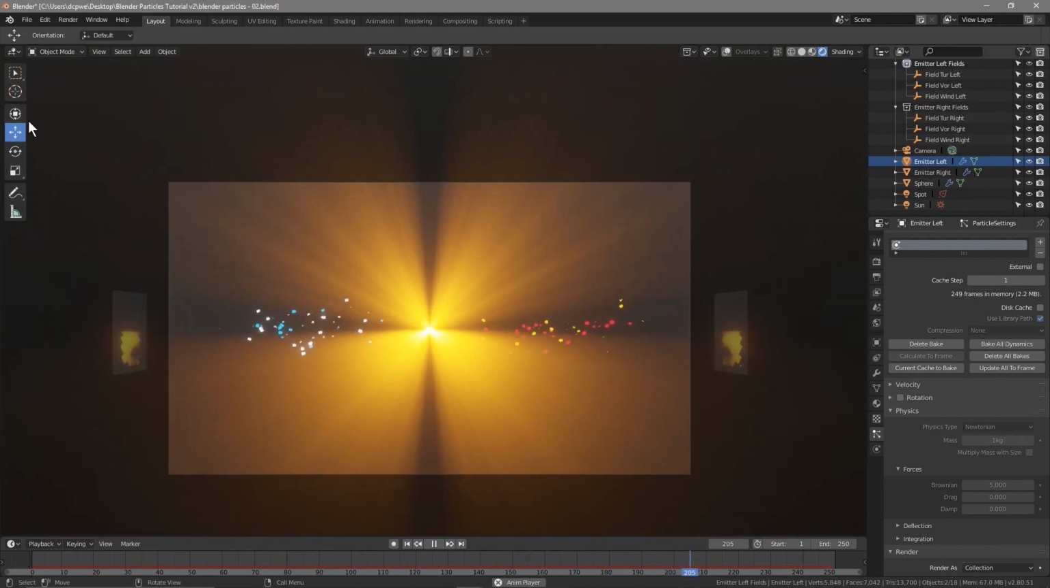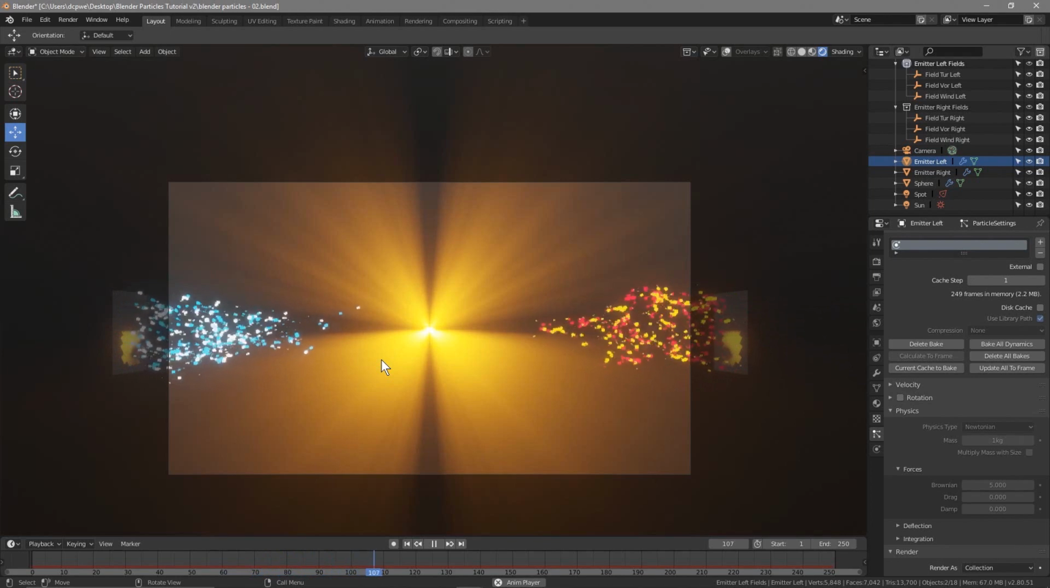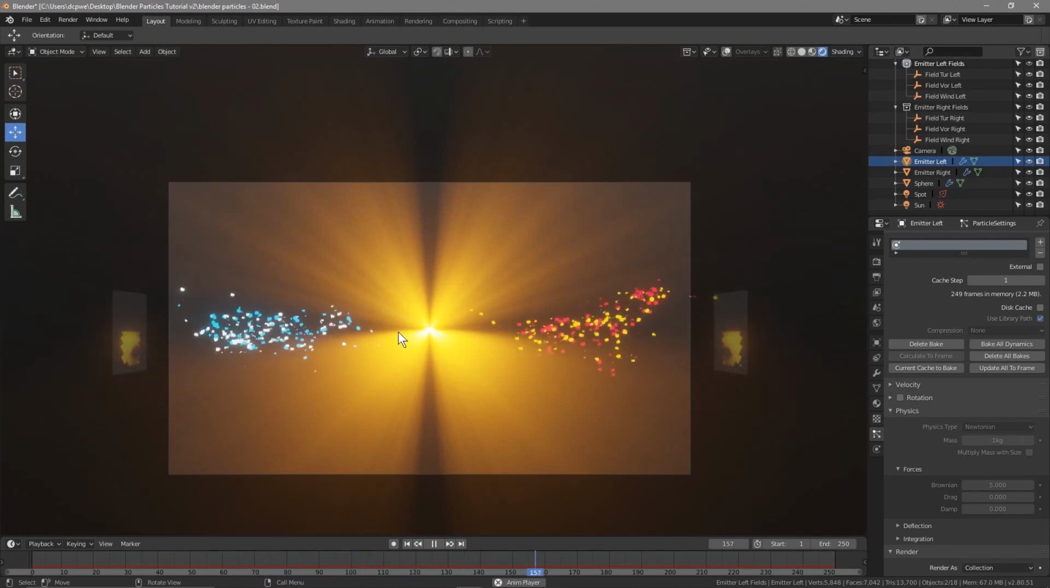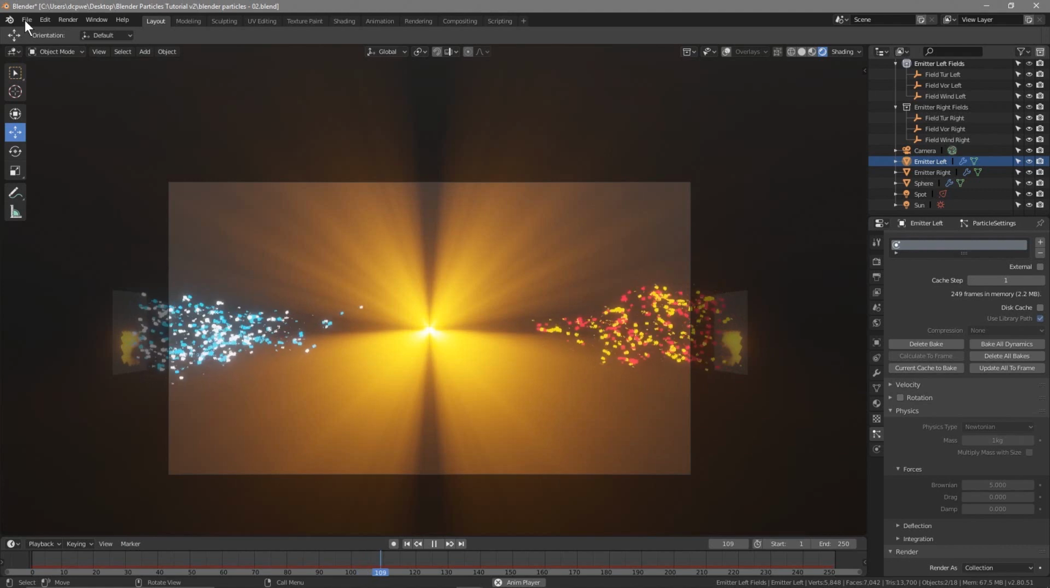So I'll leave you to go and experiment. This was something that I found quite interesting, so I thought I'd share this knowledge with you. And in this sequence here you could have had some sort of logo or text or something there and the particles flowing over it. So I'll leave you to go and experiment.